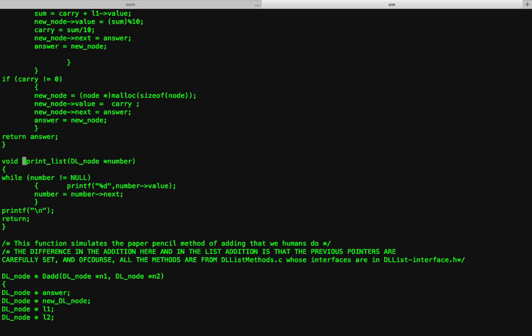Okay, so if you look at the dprint list implementation, the argument is changed, right? And otherwise, really nothing much has changed. Essentially, we are reusing the code fairly efficiently.